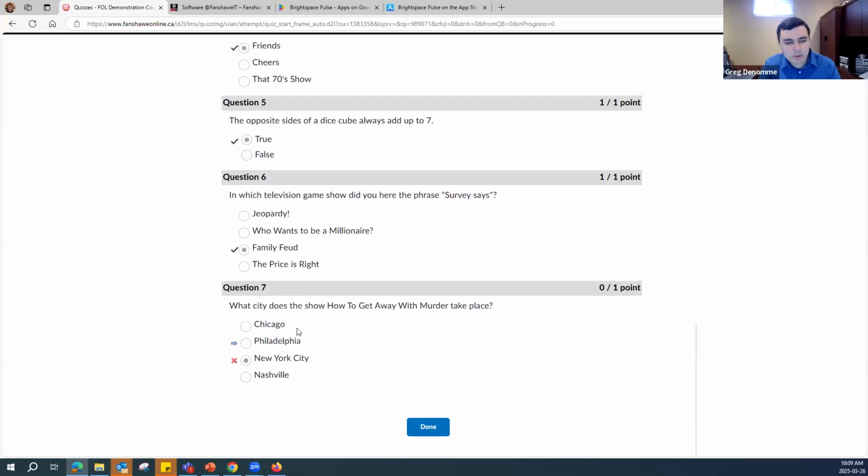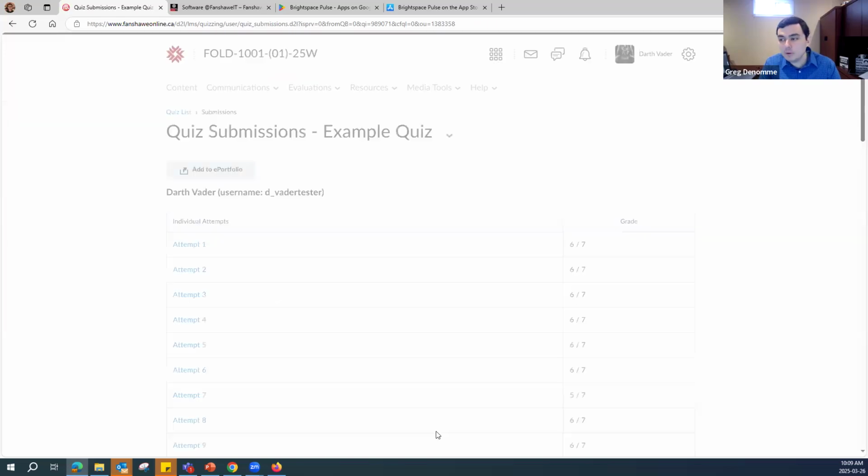And if we scroll down to the bottom, the last question I answered incorrectly. I selected New York City, but the correct answer was actually Philadelphia. So we can see that the correct answer is indicated here by the blue arrow, and the answer I picked, New York City, was wrong, as indicated by this red X. Once we've finished looking at the quiz attempt, we can click on the Done button, and we've now completed our quiz.